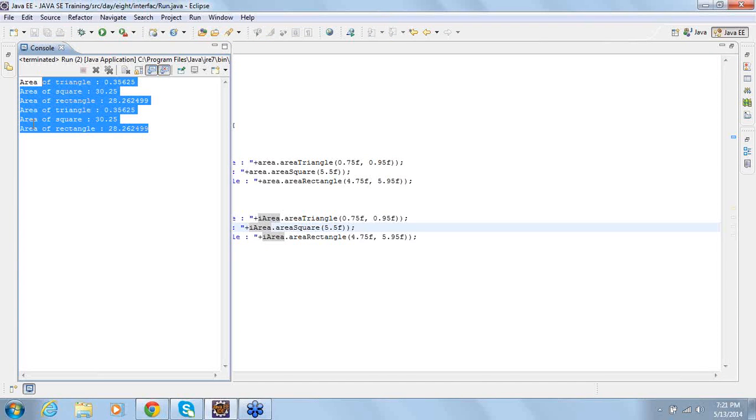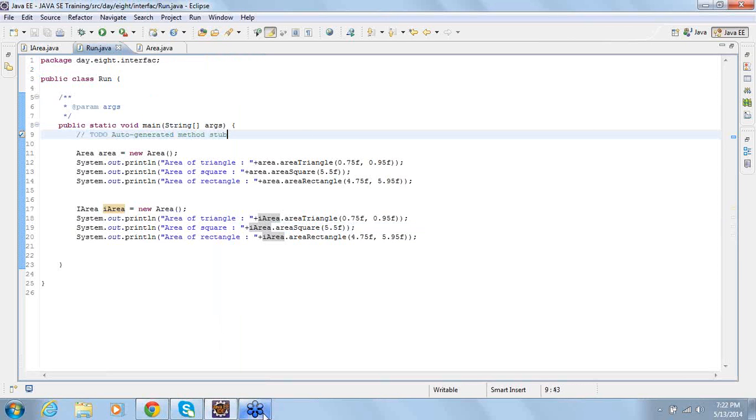So this is all about your interface, right? We've got a few more points about the interface that we'll take up in the next class. So any questions on what I covered so far?